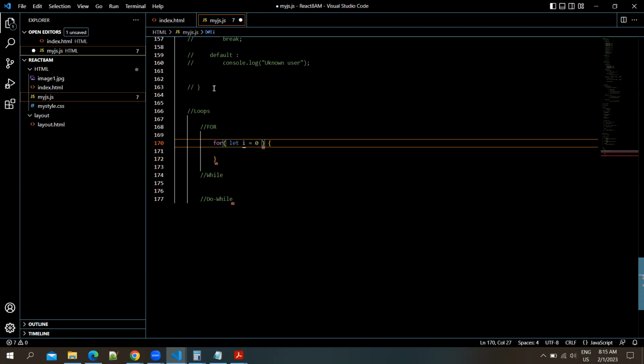Here i is short for index value, and an index value always starts with zero. This is the initial expression, and this i we also call the loop variable, because this is the variable based on which we are going to perform the loop.